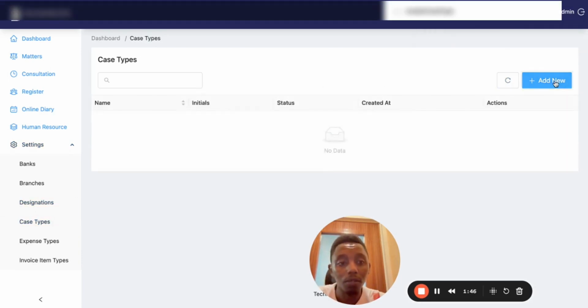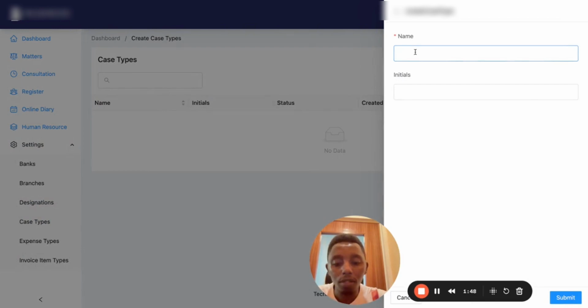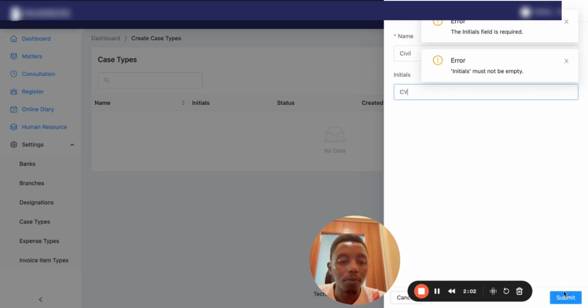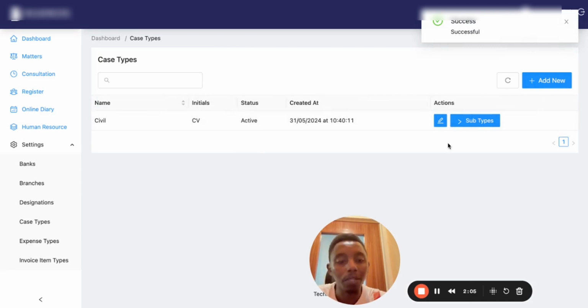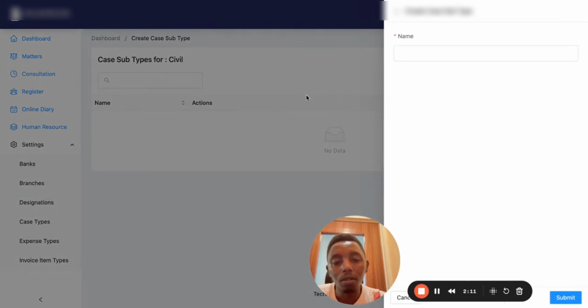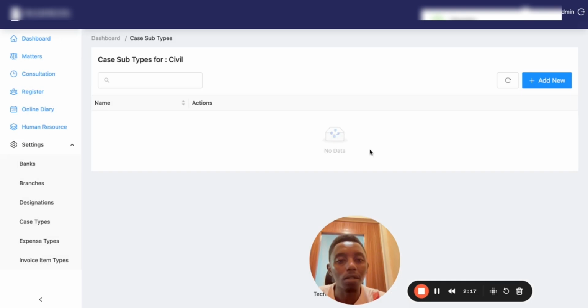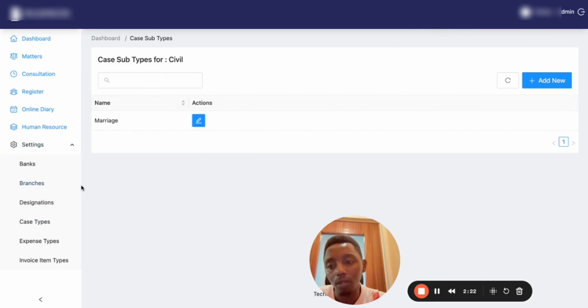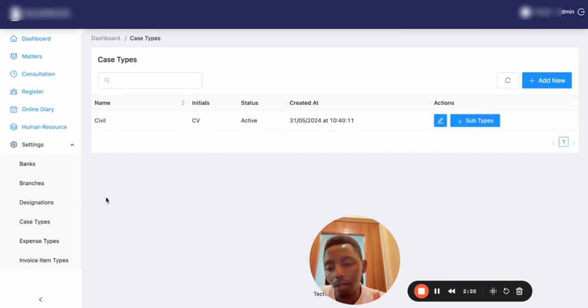These are the various case types that you handle for your organization. So let's say if you have civil cases or matters, you can specify whatever civil matters that you want. And for civil matters, they can have different subtypes. A civil matter can be of maybe a marriage or land matters, whatever that looks like. You can set up as many subtypes as you want for a specific case.